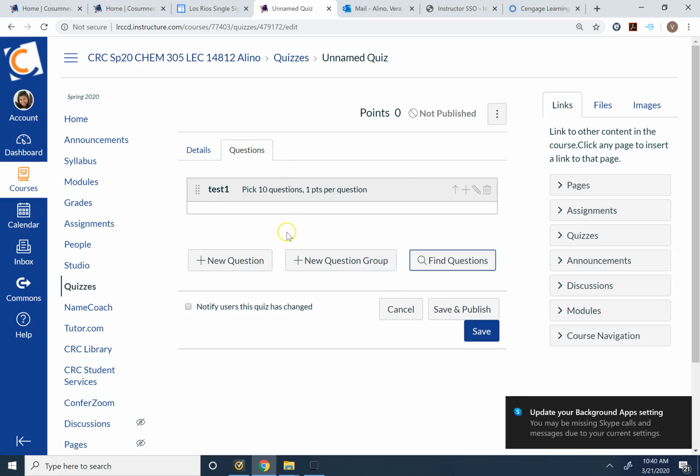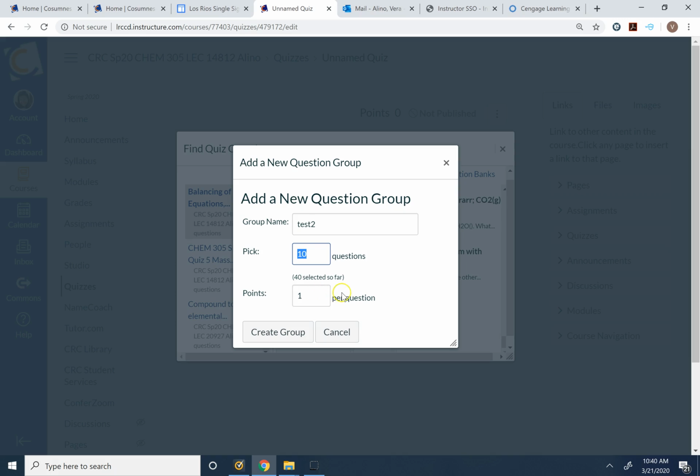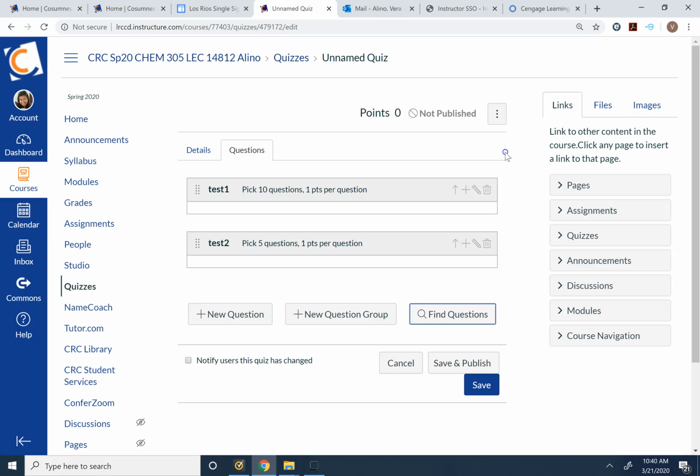Okay, I'm going to create a different name. Say this is test 2 to indicate that this came from a different test bank. Out of that 40 question pool, I'm going to just select 5 questions, each worth 1 point, and so on and so forth. Okay, so now you can see the two sets from the two different pools. I've collected 10 questions and 5 questions, so there will be a total of 15 questions.